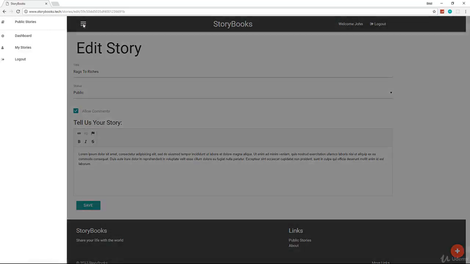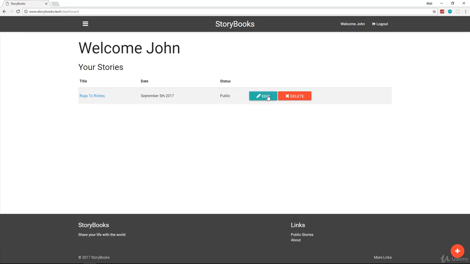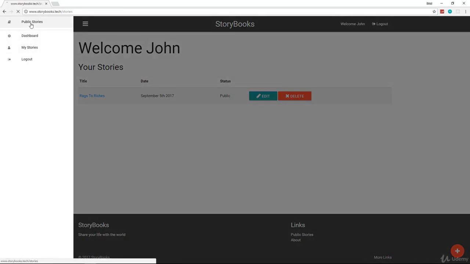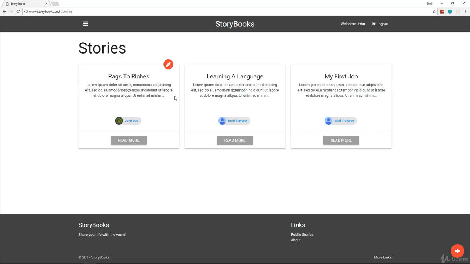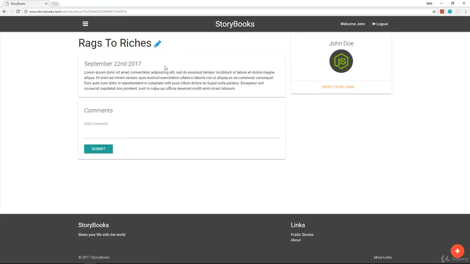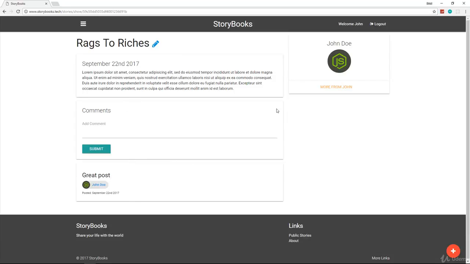All right, so if we go back to the dashboard, we can also delete our stories here. And if we go to the public stories, you'll see that any story that belongs to the logged in user will have an edit icon here. And if we go to the read more, they'll also have an edit icon here. Now notice that we now have a comment form because we're logged in. So I can go ahead and say great post and submit, and it'll leave that comment for that story. And this is actually my own story, so you can comment on your own stories.